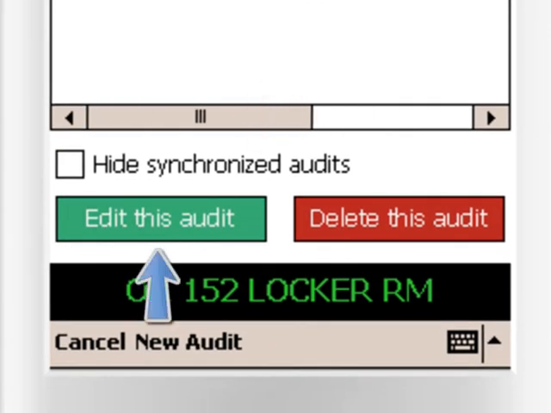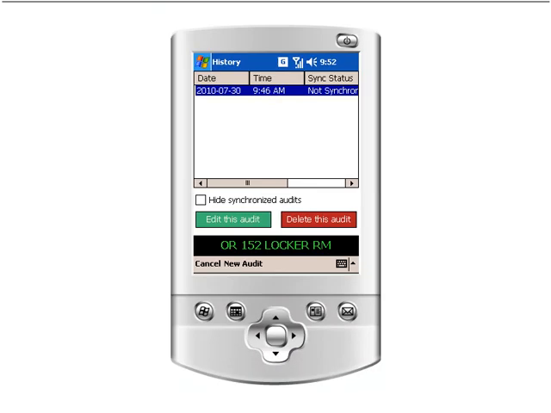We can either edit the audit, which will bring up the audit, show us what was passed, what was failed, any comments assigned, or we can delete the audit if we wanted to audit the room again or we audited under the wrong room number. Or we can create a new audit here, which will give us two audits for the same room. But editing the audit and deleting the audit are the two options that we would use here for Clean Audit Canada.